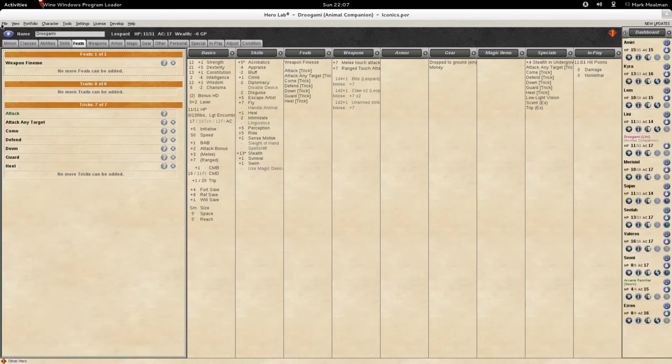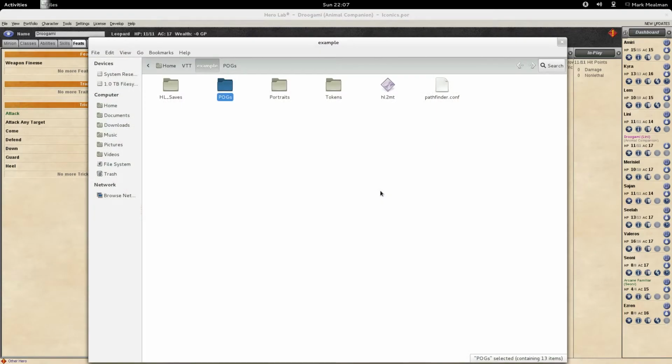So what I did with this is I just saved this entire portfolio. I did that off of the root directory of where I have the Hero Lab to Map Tool application. I have a directory called Hero Lab Saves, and I just have this one large Hero Lab save file with all these iconic characters in there. In addition to that, I also have a couple other directories.